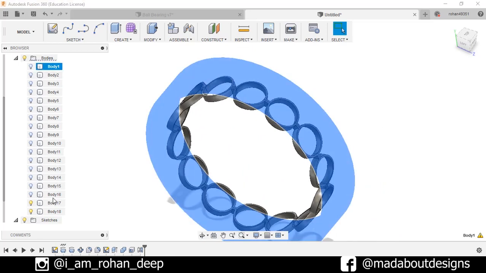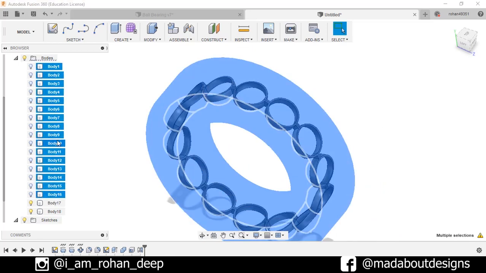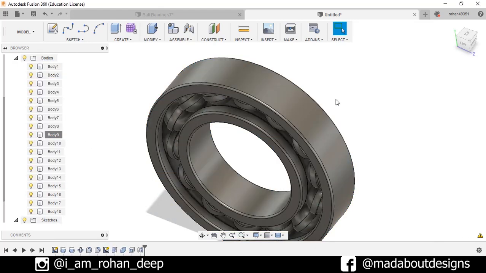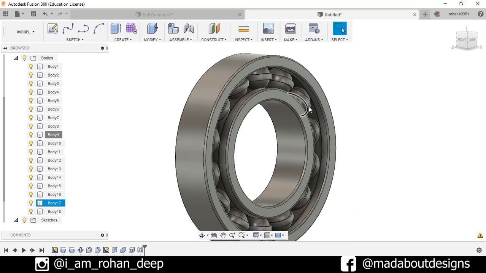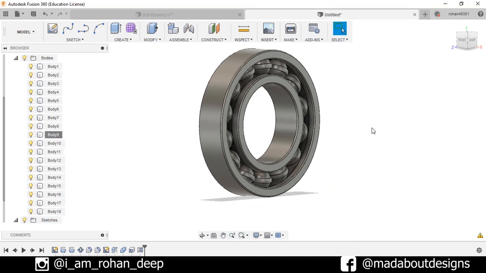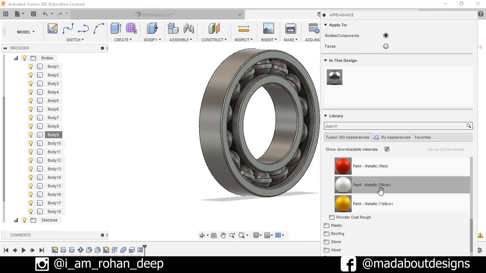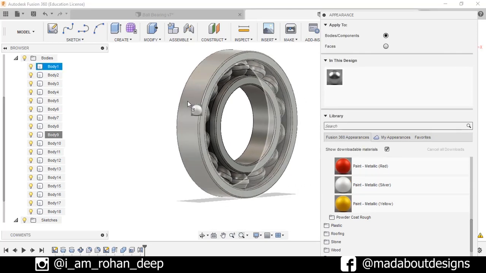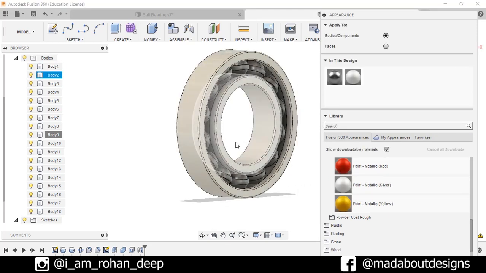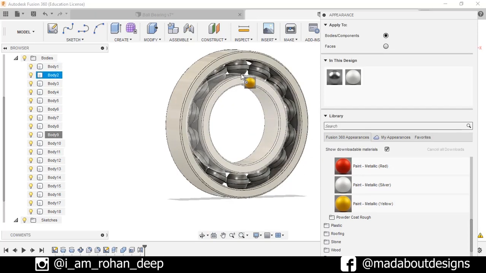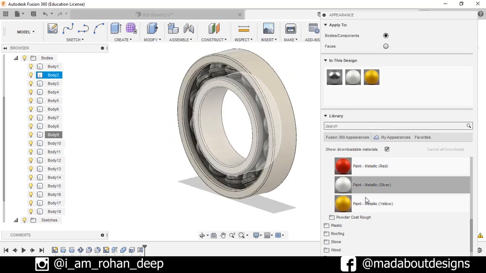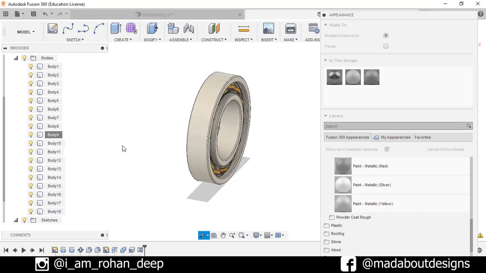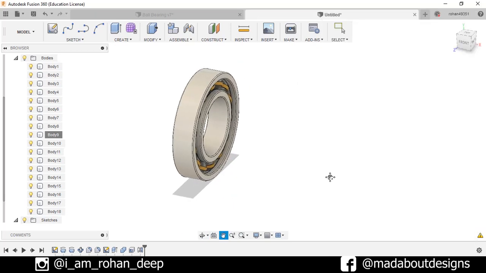Now turn on the visibility of those bodies, right click, and select show or hide. So here is our ball bearing ready. Now assign some colors to it. Go to color by pressing A, and I'll make this white, and the mating is yellow. You can assign different colors as per your requirements. So here is our ball bearing ready.